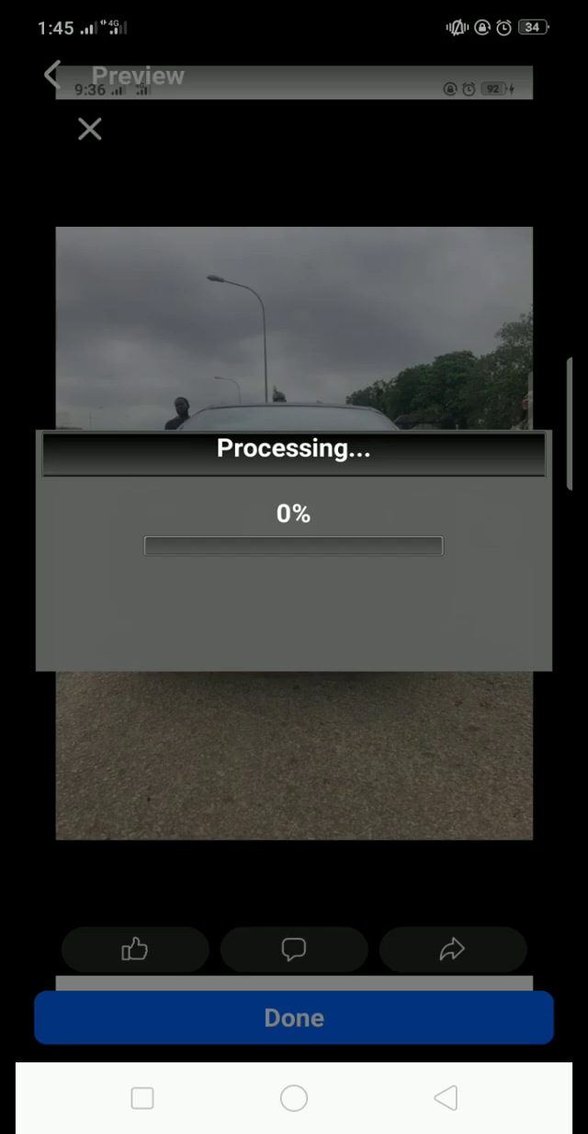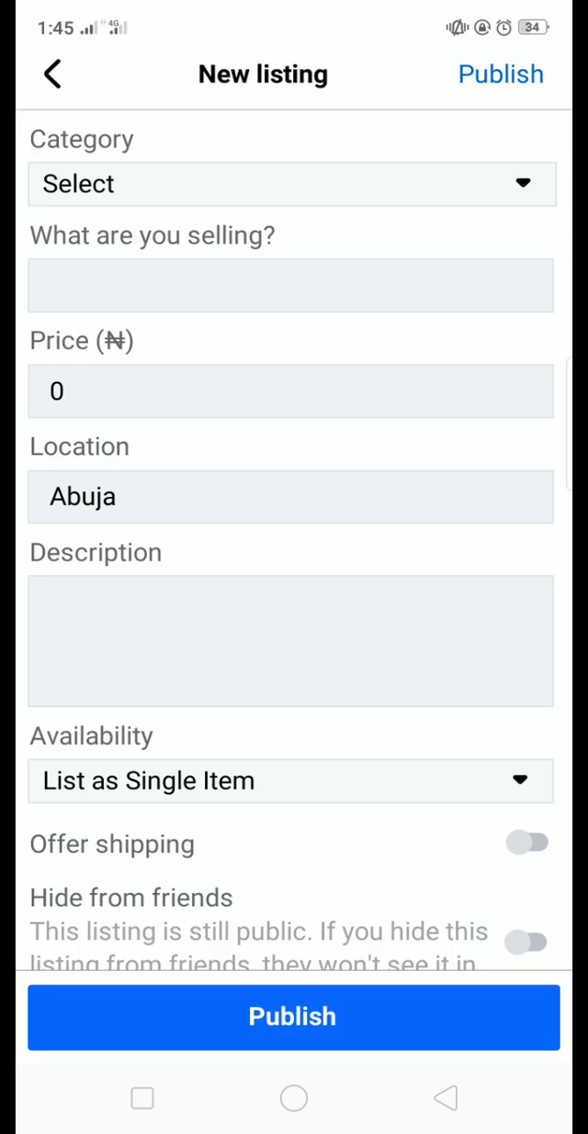Now you can put as many pictures as you like, but I would advise you put nothing less than 5 or 6 pictures. Okay. So when you're done, you can see the first category.